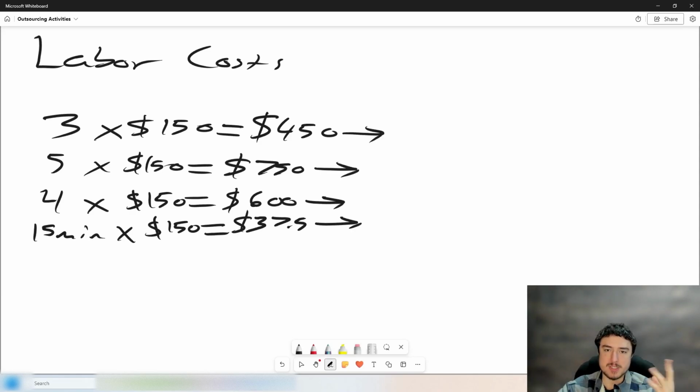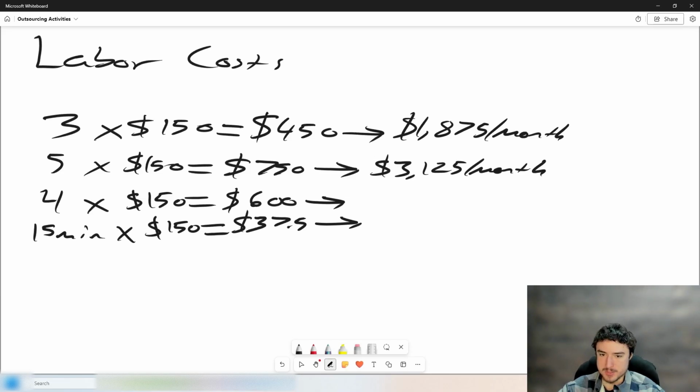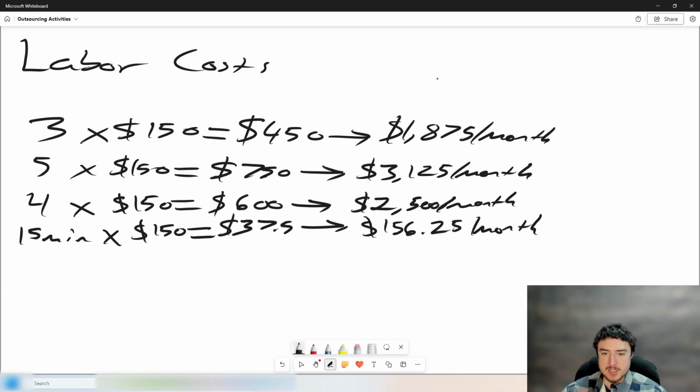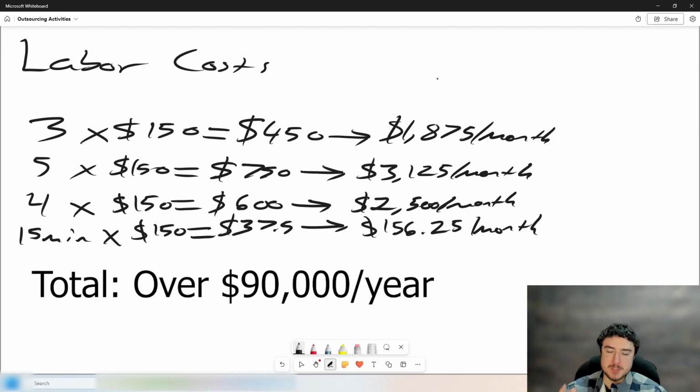So if we go ahead and say that you spend 2 weeks on vacation per year, and then we look at that monthly, what it becomes is $1,875 per month on marketing, $3,125 per month on patient notes, $2,500 per month on billing insurance, and finally $156.25 per month on cleaning the office. So this is the amount of money that you are spending in terms of your labor costs to do each of these activities. And if you had instead spent all this time on treating patients, this is about how much money per month you would expect to make in total.